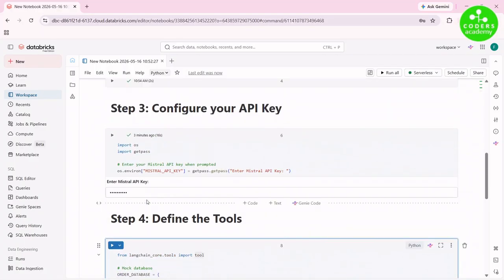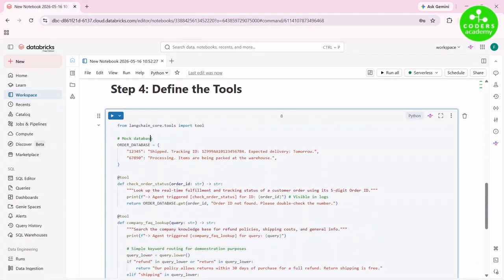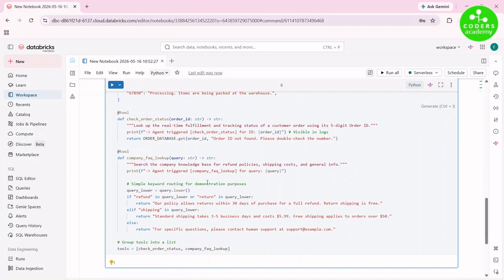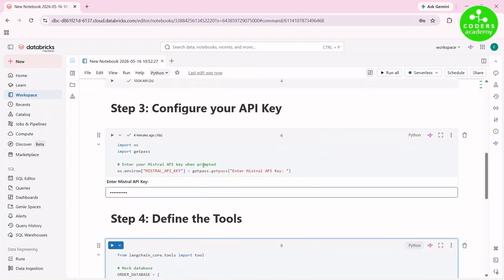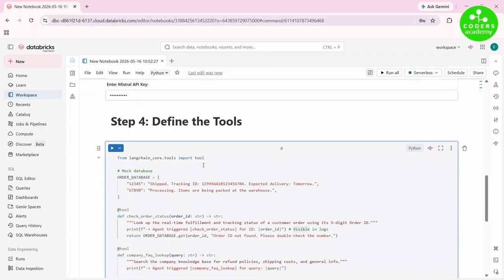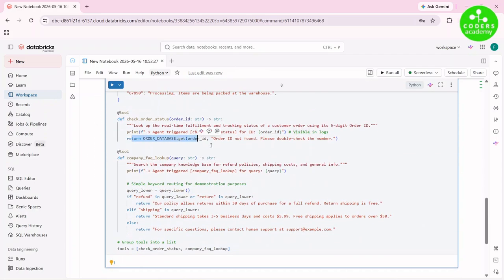So in step 4, we have defined a mock database called order database, which contains order ID and the status of the order. Then we've used the @tool annotation from Langchain to define two tools called check order status that provides the status for a given order ID and company FAQ lookup, which returns a response based on a specific query. Okay, so the code is very easy to understand.